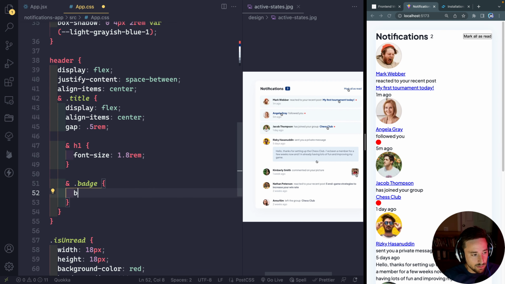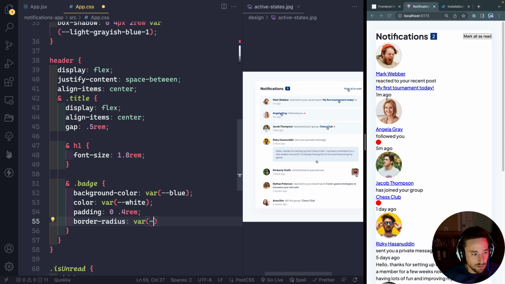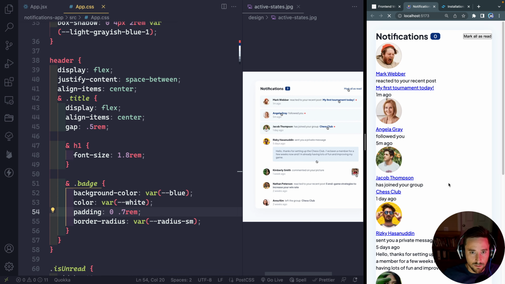And we'll set the background color to my var of blue. And then I'll set the color to my var of white. We'll do some padding on this of like 0 and 0.2 rem, 0.4 rem. And we'll do a border radius here of var radius small. Just have that mimic the top. Sure. See how this looks. Yeah, that looks nice. Okay.